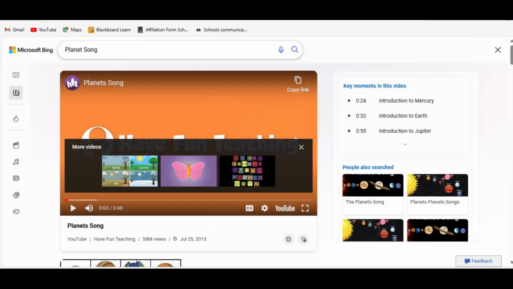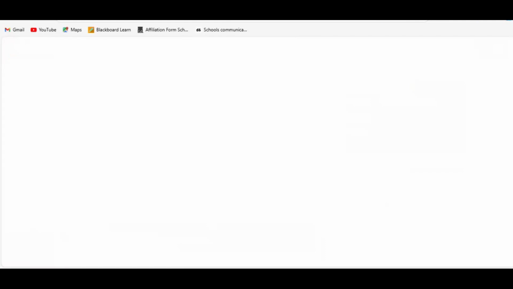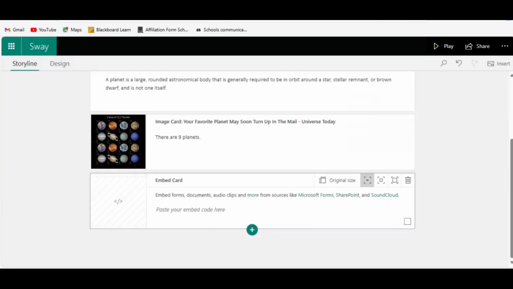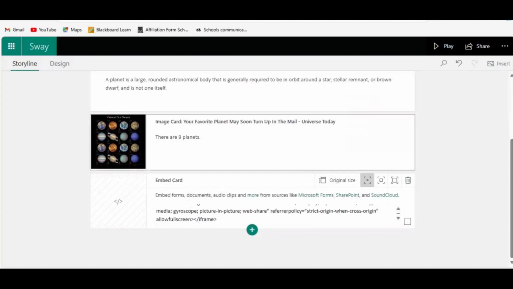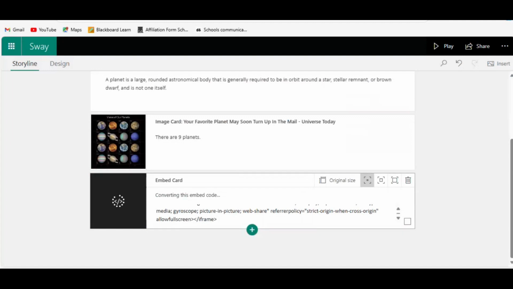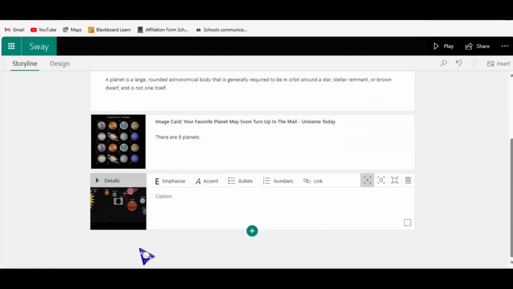And then we pop back to our Sway, and we're just going to paste our link. So right click and paste. And then when you click on something else on the screen, you'll see the embedded link loading over there. And Bob's your uncle. You now have a video embedded onto your Sway.